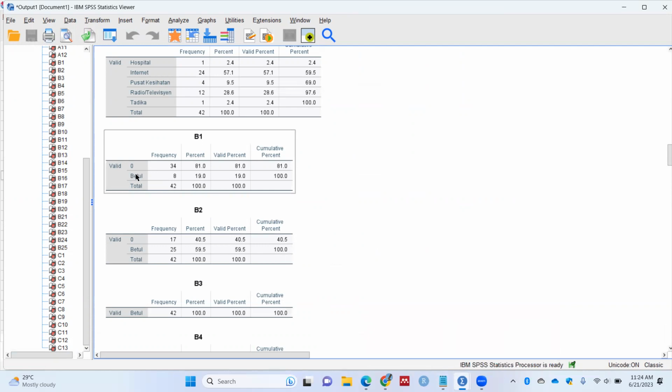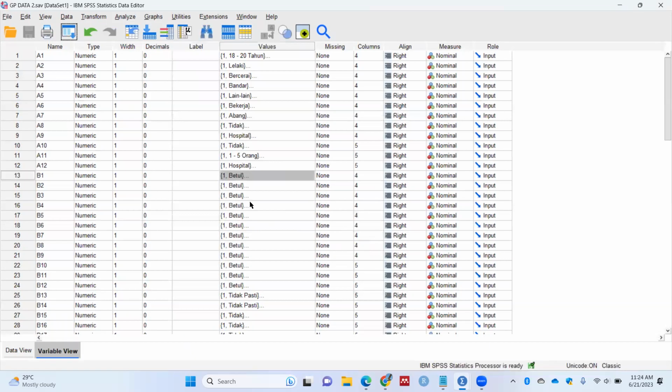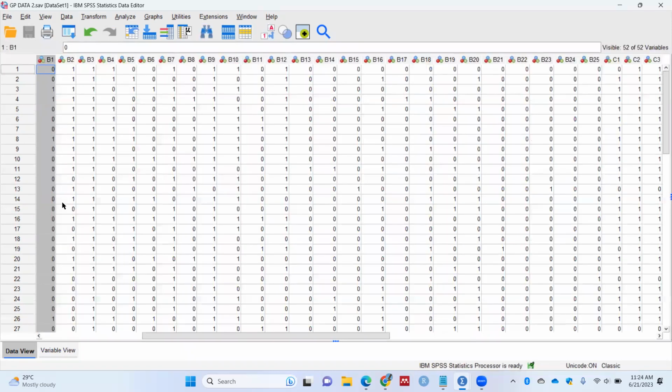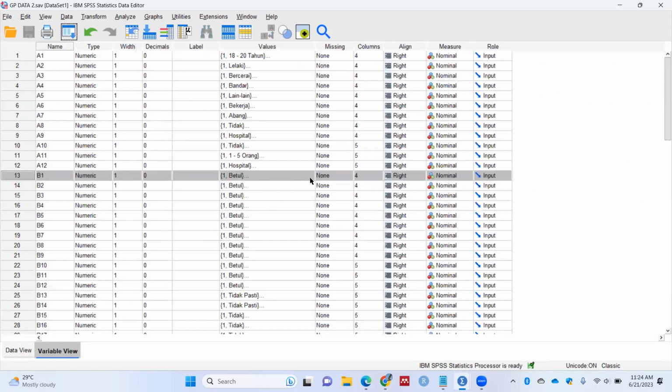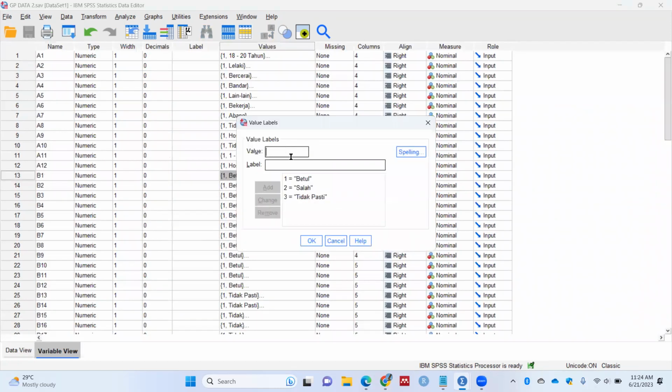How do you rectify? Betul, ni dapat berapa? Betul dapat 1. And then dalam ni hanya kosong dan 1 lah. Right? So you need to change it back. So 0 is salah. Right? So this one remove, this one remove. Then click OK. Nampak tak?